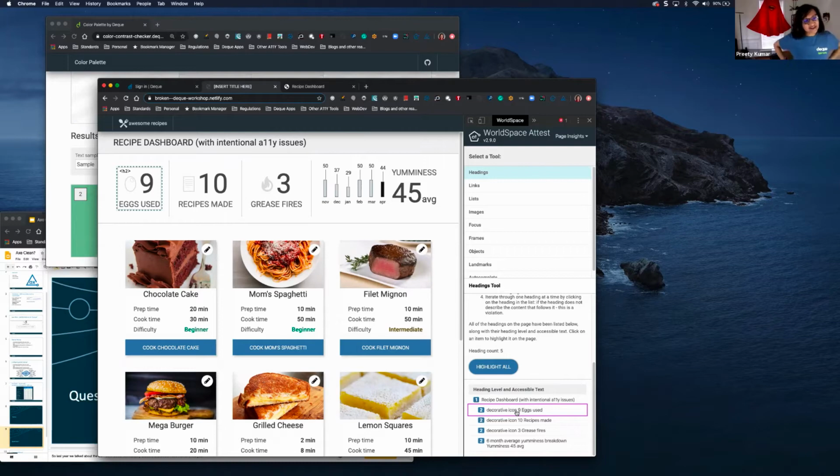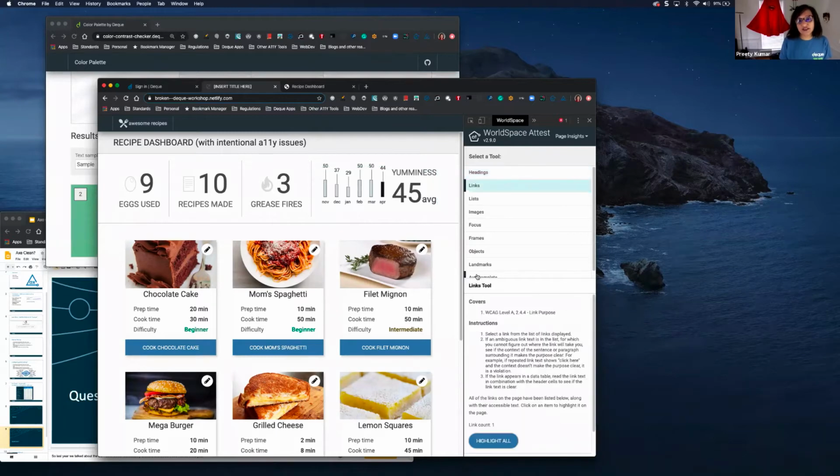Oh, that's interesting. It's a heading 2, and that looks okay in terms of the level. But look at the accessible text being displayed. I don't like that. It says decorative icon, 9 eggs used. Right away, I can tell I've got a problem here. And then this one here, yeah, that looks pretty okay. That's fine. But these 3 up here are a problem, and I need to be able to go fix them. So I'll be able to make a note of that.